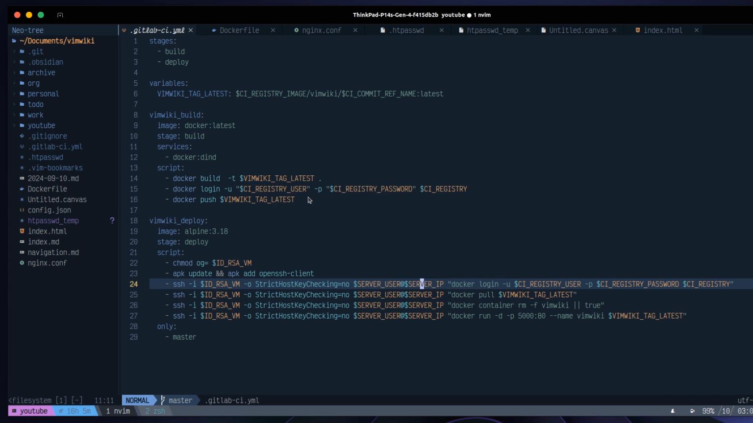So this is my CI file, and here there are two steps, build and deploy, and the thing is that I'm actually running the Docker on port 5000, as you can see here. It is mapping port 80 of the Docker to port 5000 of the host, and that's how I can access the VimWiki. If you are not running anything other than the VimWiki on that particular server, you can just map port 80 directly here, and it will point directly to the VimWiki.